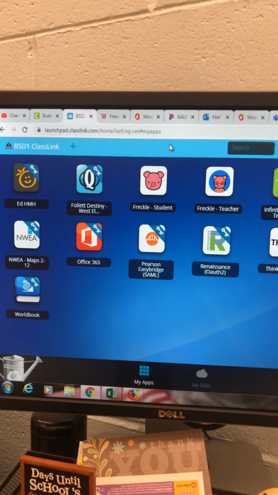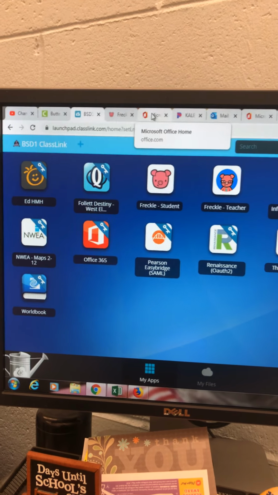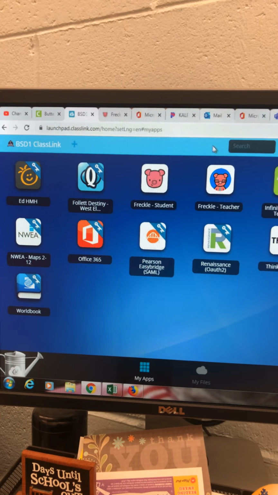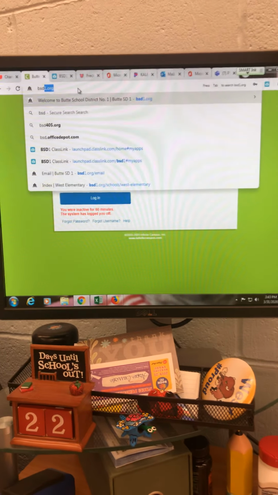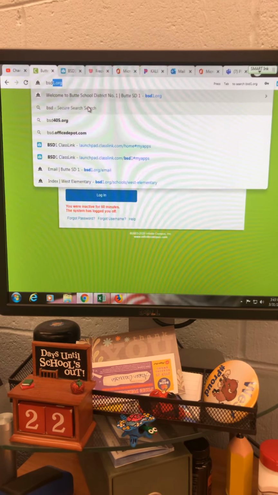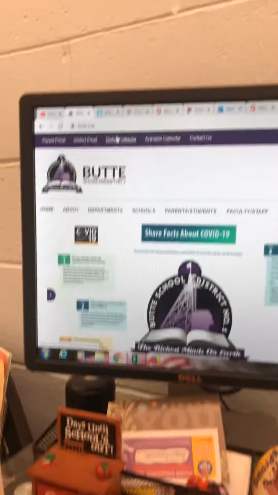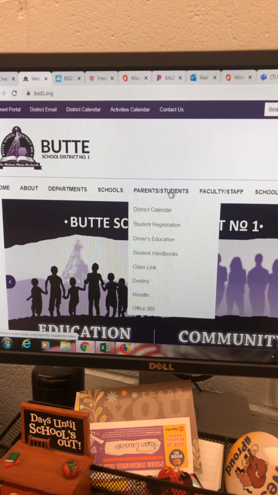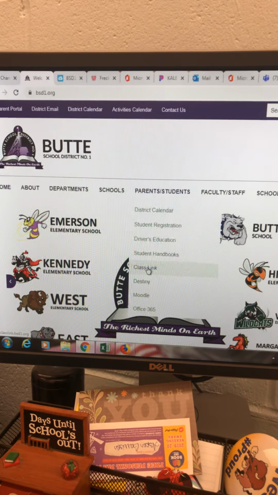So first things first, I'm going to go through how to get to Teams once more. If you already know and you feel comfortable with it, you can go ahead and skip ahead. If you don't feel comfortable, then please stick with me. Very first thing, if you are accessing any of this from the school district website, I'm going to walk you through how to get there. From the school district website, you are going to go to Parents and Students, and then you're going to go down to ClassLink.